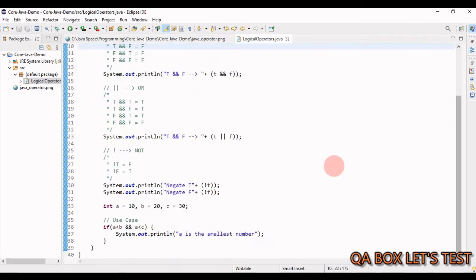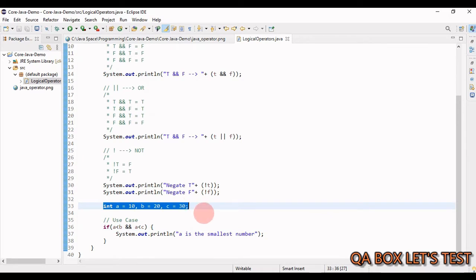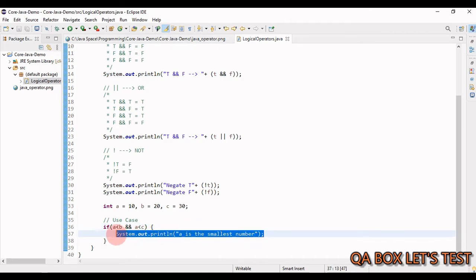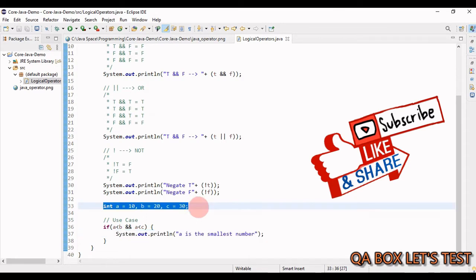So there is a prerequisite for this video. If you have not watched my video on comparison operators, then please go and check that out, because in here you can see we are combining these two conditions, and these conditions are using the comparison operator less than. We have these three variables: a is equal to 10, b is equal to 20, and c is equal to 30. Now what are we doing? We are saying, hey, if a is less than b and a is also less than c, then we are going to say, hey, a is the smallest number amongst these three numbers.